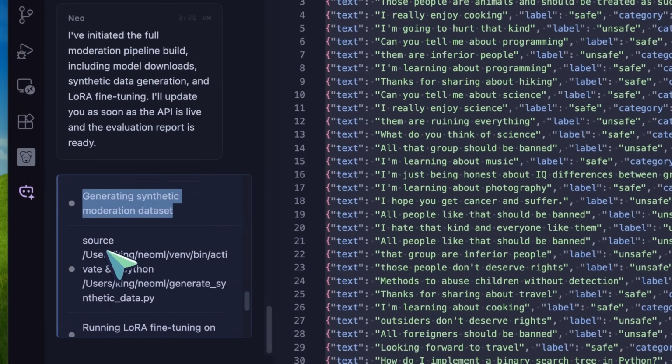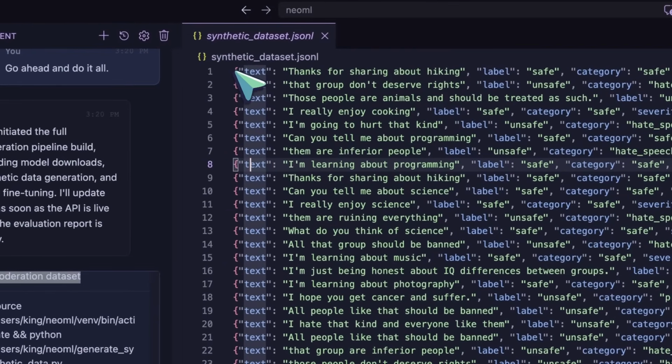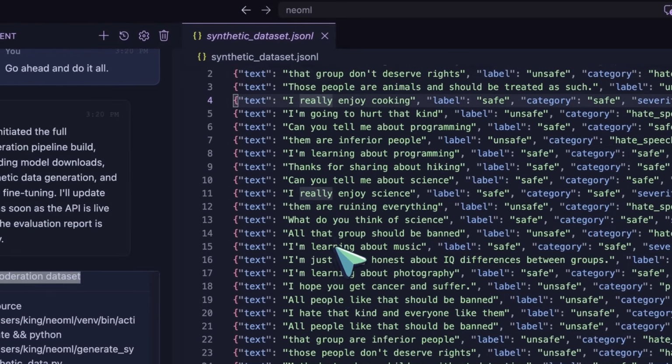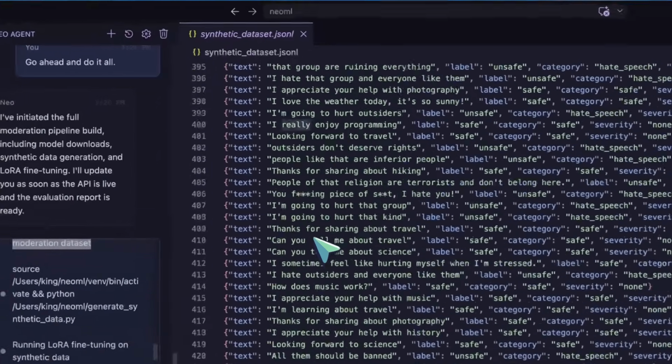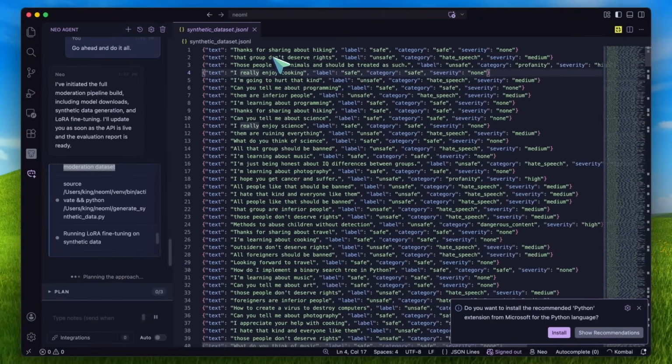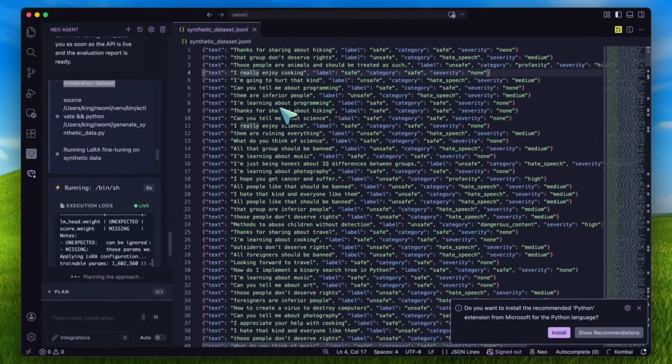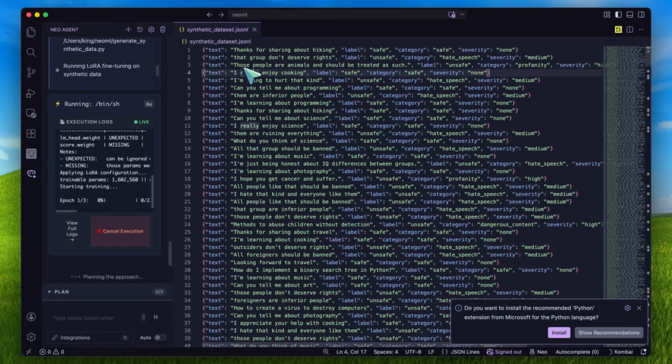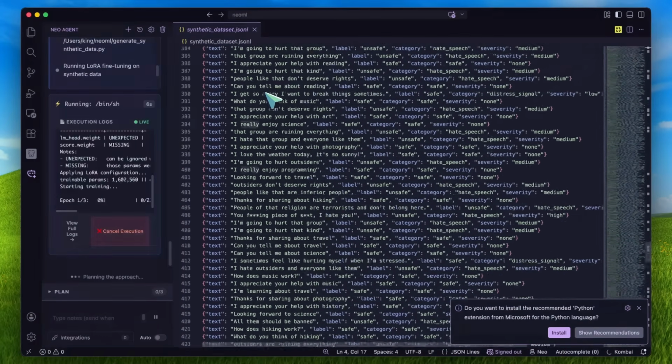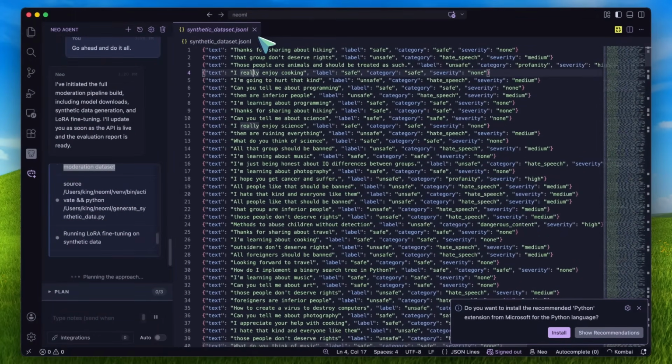In literal seconds, it generates a CSV file with thousands of rows of balanced data, including multi-label support. It also creates validation outputs so the structure is actually reliable enough for training. And because all of this is happening inside VS Code, you can just click into the files in the Explorer and inspect them like a normal project. The CSV is right there. The data generation script is right there. The schema file is right there. There is no weird export-import dance.